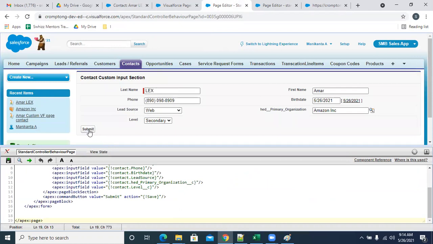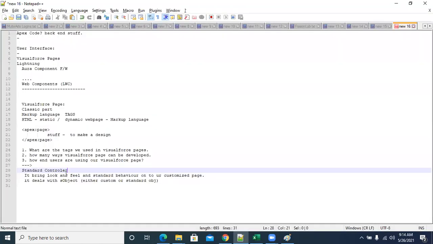Now, when you click on this submit, it will act like an edit. Earlier, it acted like an insert operation. Now it acts like an edit. How? You're not saying anything. You are using the standard behaviors. Okay. So that's what brings your look and feel and standard behavior.